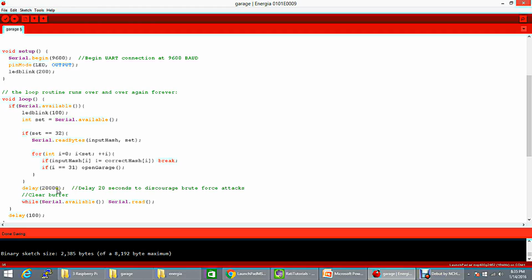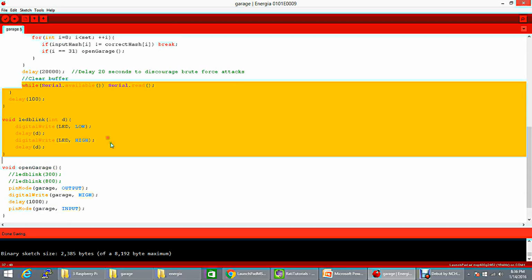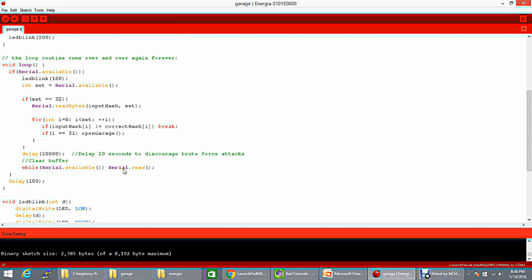So that means that somebody can't just send me 100,000 hashes in a second or something like that. So I'm only accepting hashes every 20 seconds. Alright. So if somebody sent me something that was false, I'm going to wait 20 seconds, so he can't send me anything else until 20 seconds is up, and then I'm going to clear the buffer. What that means is that I have stuff in my buffer. I got information over the UART, but it wasn't 32 bytes long, it was something else, so I just want to get rid of it.